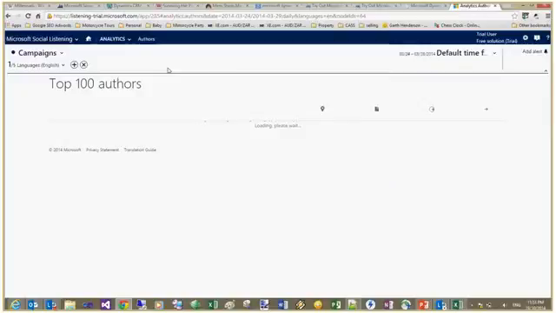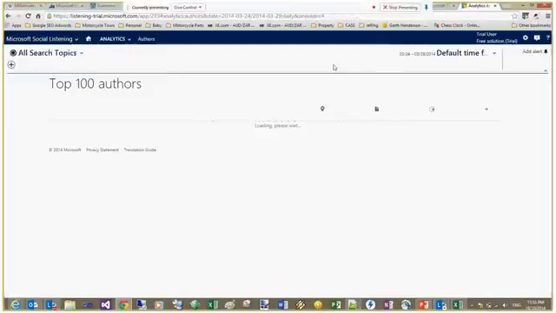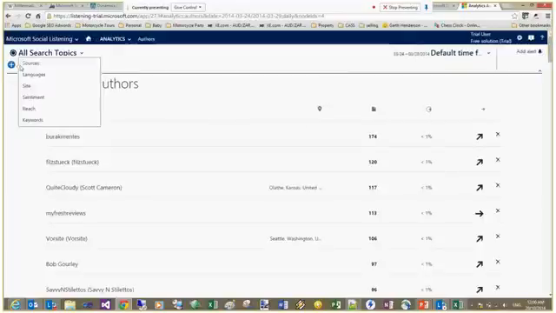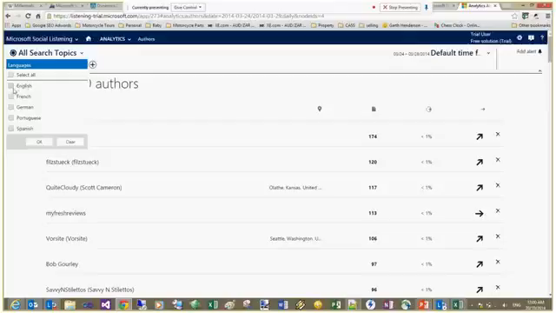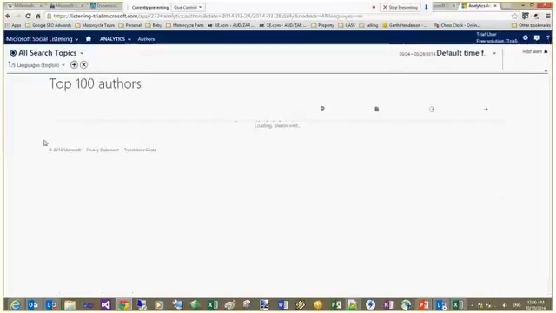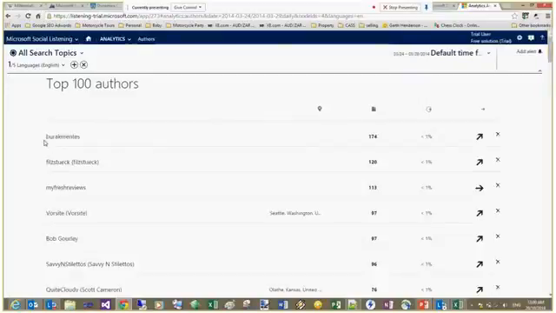Again, these will be our top 100 English-speaking authors, or at least English blogging authors. Once that loads, it is going to give us an idea of the top 100 authors across our searches. I'm going to select English because that is pretty much the only language I know. And we now have the top 100 English blogging or English speaking authors.